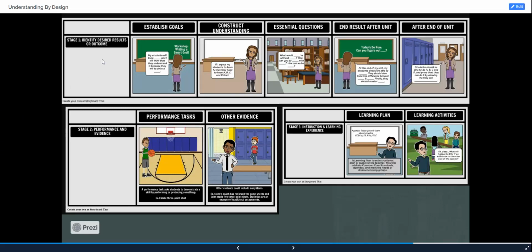As we can see here, it establishes a SMART goal, or a goal that is measurable and attainable and can fit the time. Then we construct the understanding, ask the essential questions that we need to, and assess the students on what they do know so that we can build upon what they do know.